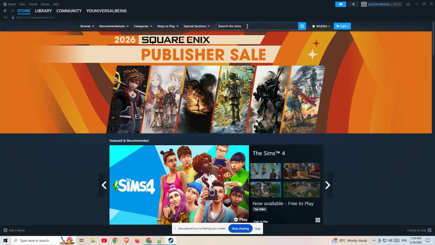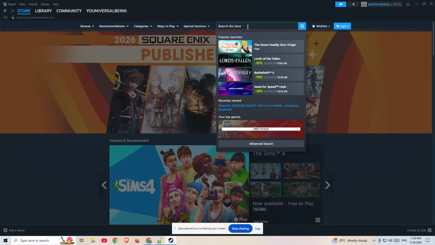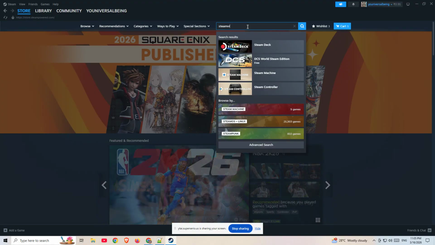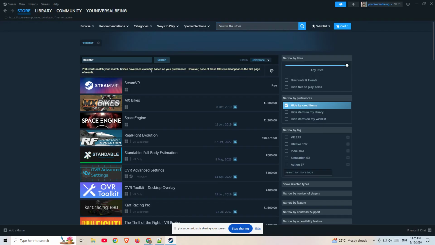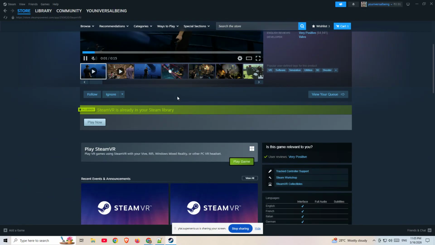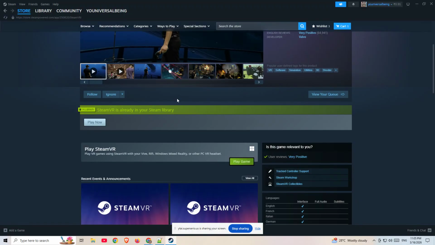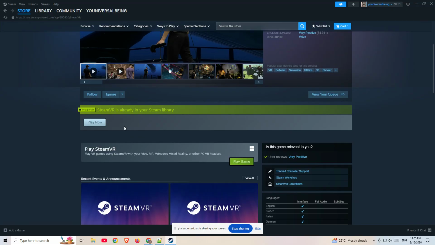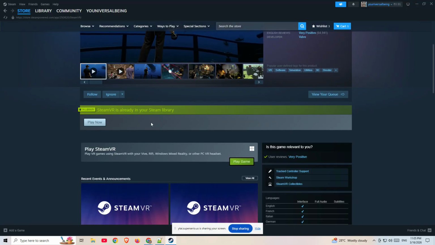Now move to the search bar in the top right corner and type SteamVR. Press enter and you'll see the SteamVR application appear in the search results. Click on SteamVR to open the official store page. On this page, you'll see information about the software along with the install option. Since SteamVR is free, you won't need to purchase anything. Simply click the Play Game button.